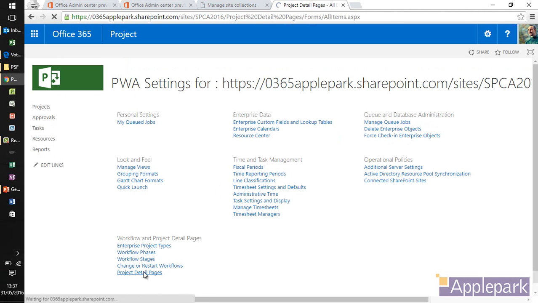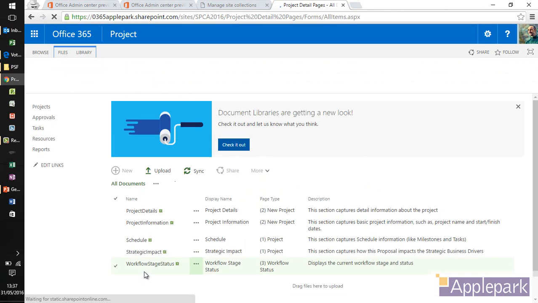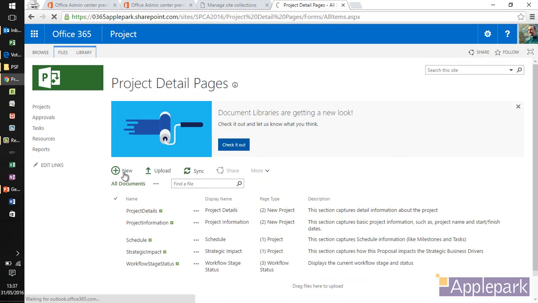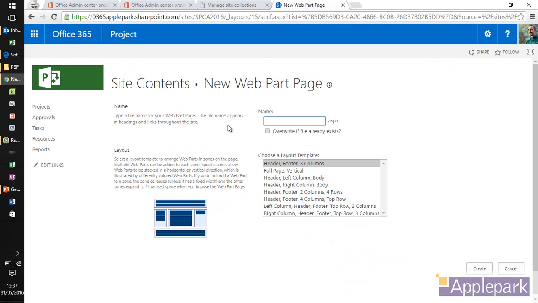So the first was project detail pages. In here, I'm just going to create a new document, and that will be my new project detail page. I'll just call it SPC 2016 details. Obviously, you'd make it something more sensible.